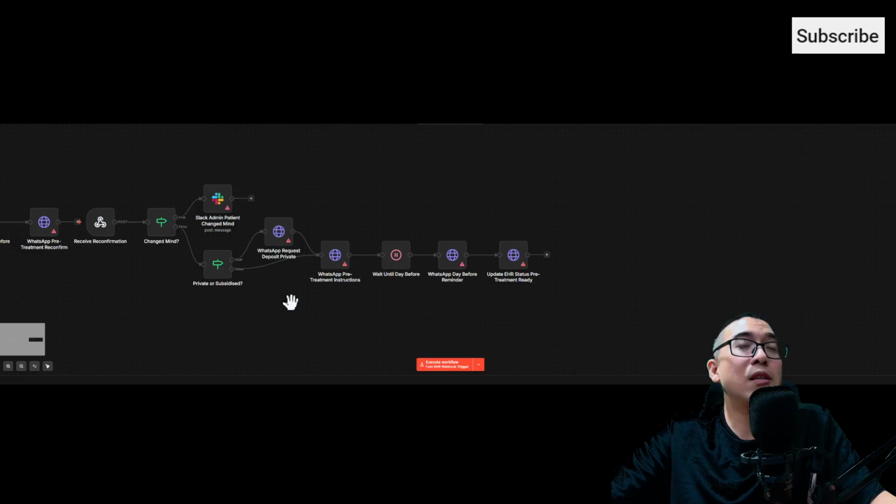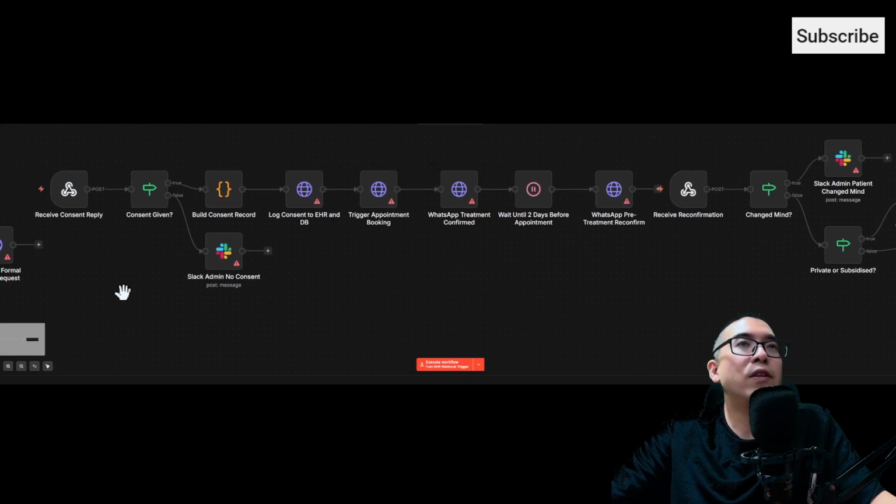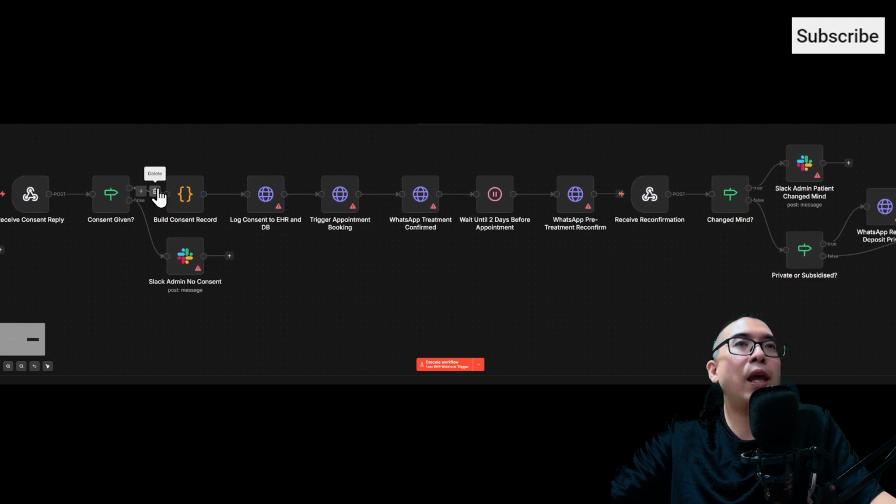So you can see this is pretty complex, but it's also very comprehensive, in that it covers the end-to-end treatment plan and getting consent, which is very, very important.